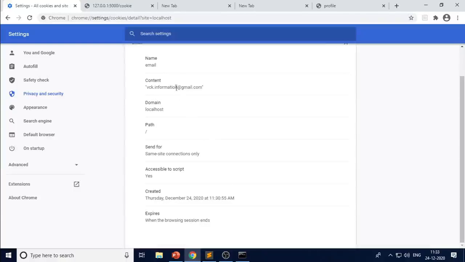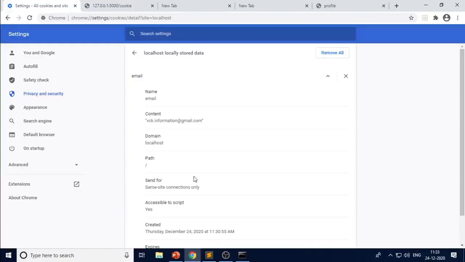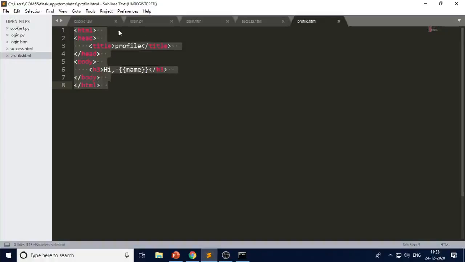So we can see the cookies created by using the Flask script in the browser. This cookie is created by our Python script and we can see it in the browser. All these scripts are about how we can create a cookie, how we can set it, how we can get it, and how we can see in the browser how many cookies are created and what the contents of the cookies are. Hope you understood this. We will see sessions in the next video.